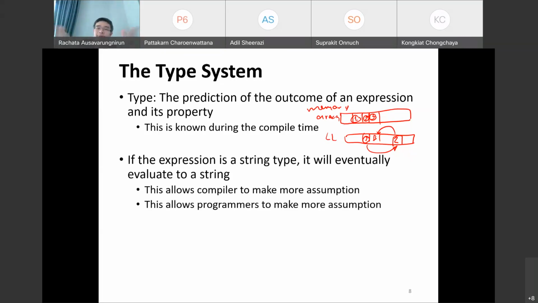To generalize this, because we again went on a side topic for like 5 minutes, now let's come back to our main topic. If the expression is a string type, what does it mean for the type? It will eventually become a string. These allow the compiler to make a lot more assumptions. These allow the programmer to make more assumptions. These allow even the hardware to make a lot of assumptions, right? From the performance point of view, this sounds good, right? It basically gives everyone more information, so I know how to optimize certain things, right? So this is a good thing.